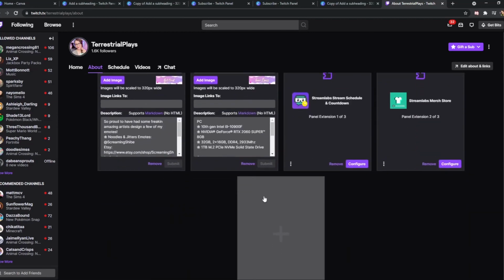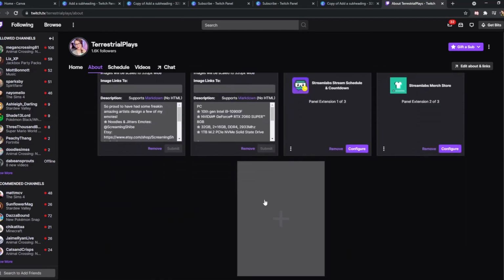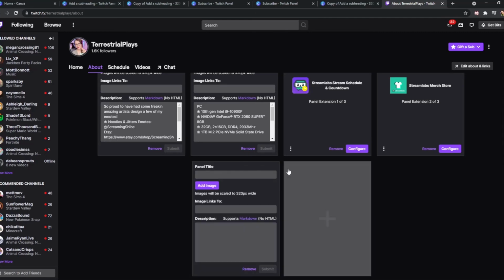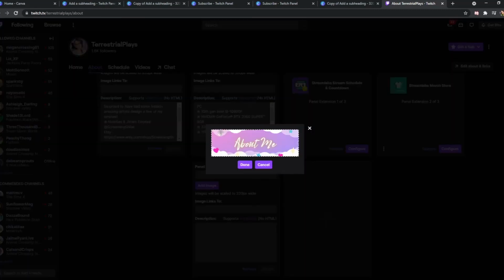If you scroll on down, you'll also see this blank square, and this is how you're going to add a new panel. So basically, let's go ahead and press this because we want to add a text or image. It'll bring you here, and then you'll want to press this button and go find the file of your panel. So if you have a panel that is not 320 by 100 pixels, you'll be able to crop it here. Ours, thankfully, is the exact size that Twitch needs, so we don't have to do any kind of cropping, so we can go ahead and press done.